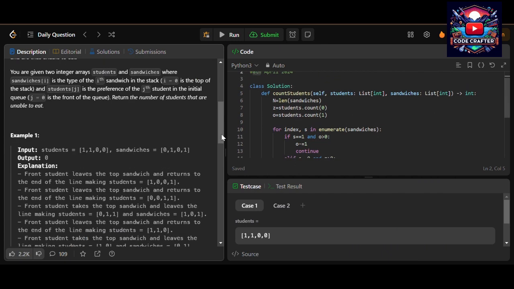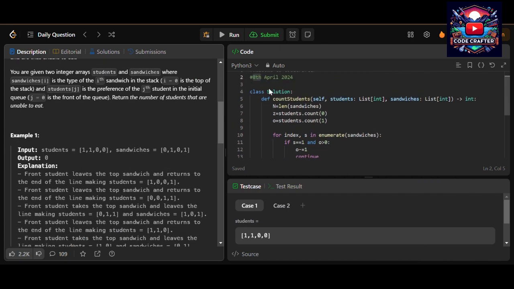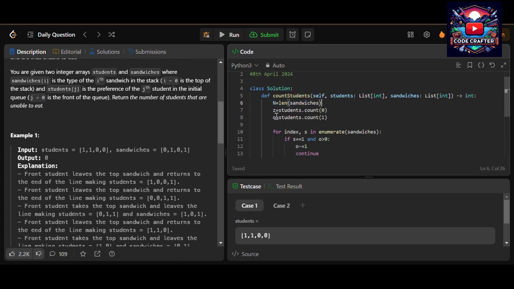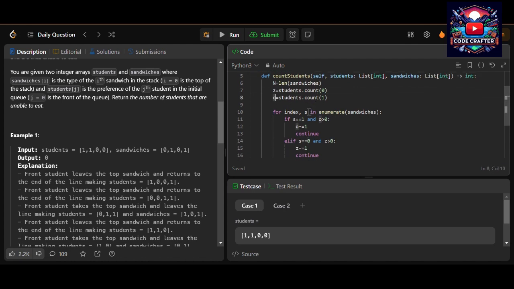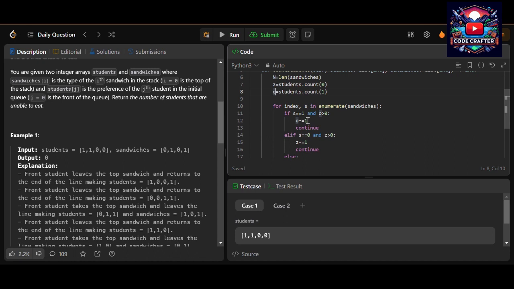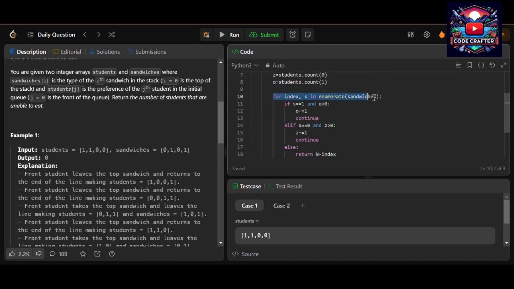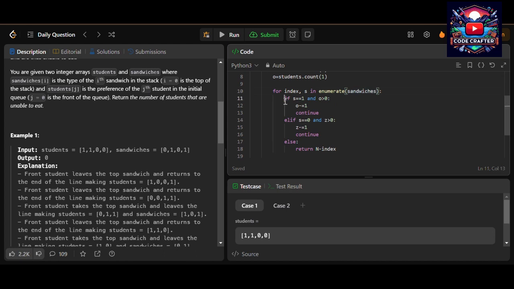Let me go with the code explanation. If you see here, I have taken the length of the sandwiches first, and I have counted the student preferences: the zero count is the number of students who like circular sandwiches, and the one count is for the square sandwiches. I used a for loop over the sandwiches, with enumerate, because I need the index of the sandwich also.